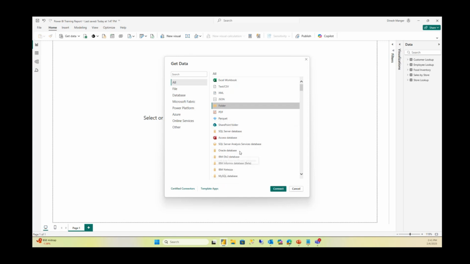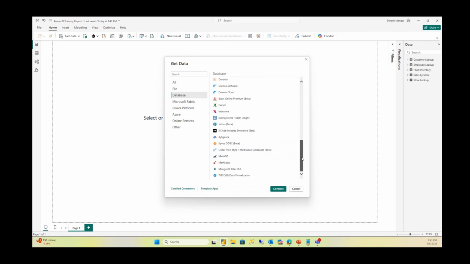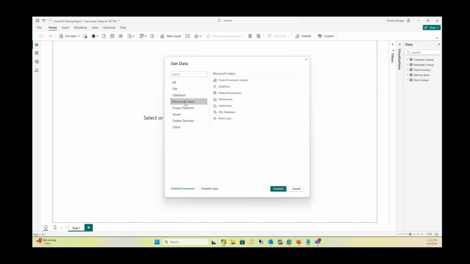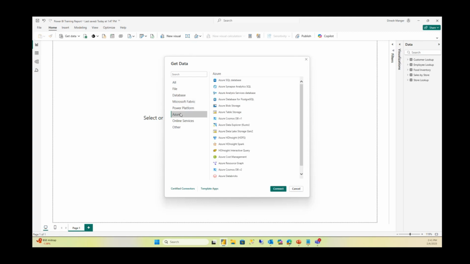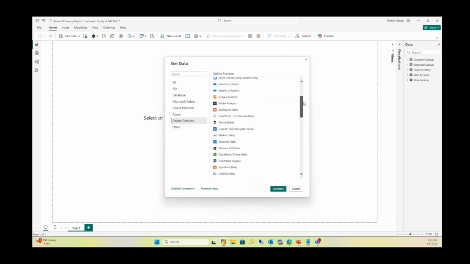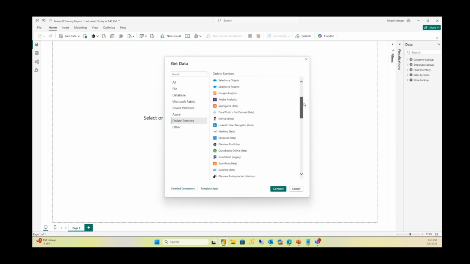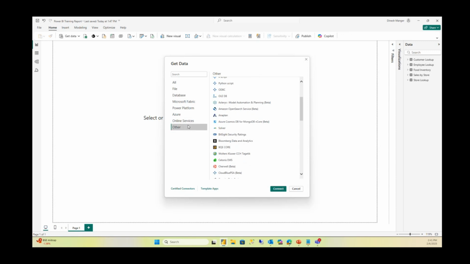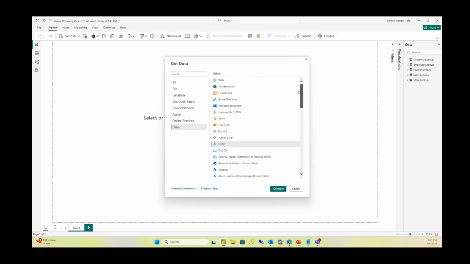Then you have different databases. As I said, there are many databases which you can connect. Then you have your Azure database. Online services include SharePoint, Access, and websites like Google Analytics and Salesforce. All those websites you can connect using this online service. There are also options to connect directly using a Python script, R script, or specific web APIs.